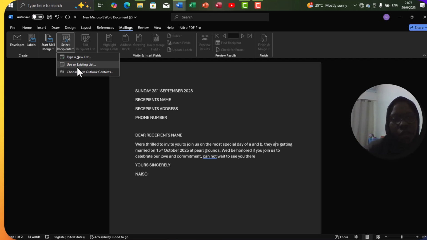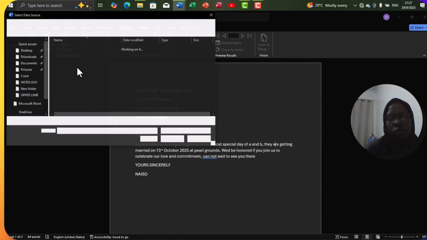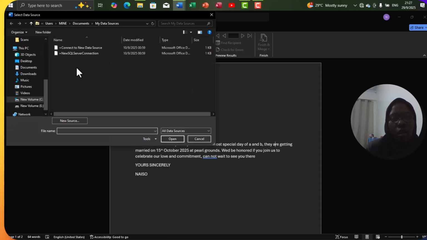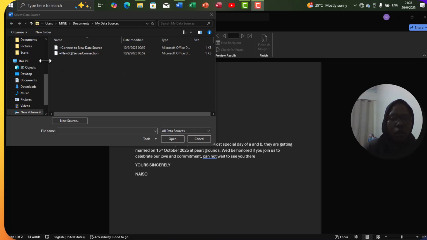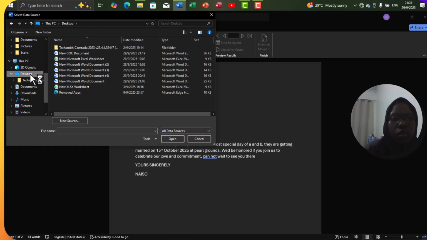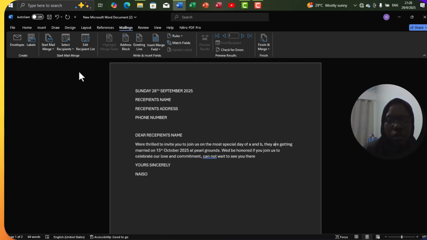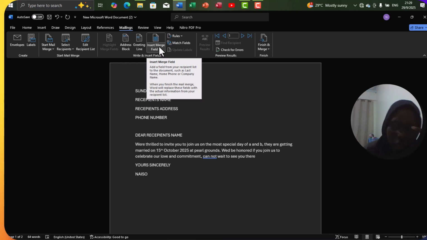But since I already have an existing list, I just have to come here and select my list. My list is on the desktop, so you open the document, you click on the document that you want, the one which has the table. Then after that, you come here and you insert merge field. Now you want to merge.